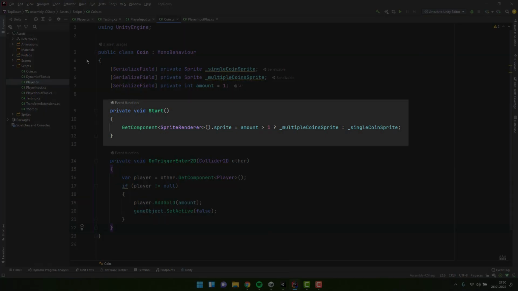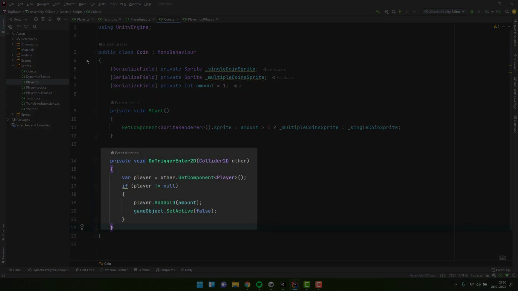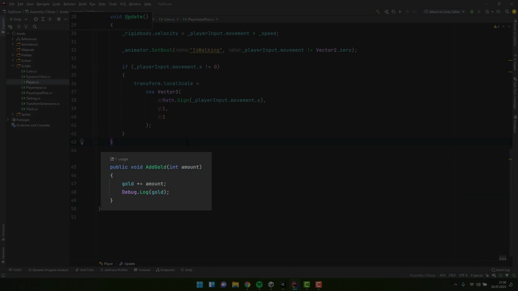I set the right sprite in the start method. Then I also have the OnTriggerEnter2D method. Nothing magical there. I simply check if the object colliding with the coin is the player. If so, I increase the amount of gold she or he has, and then deactivate the coin. And of course there's also this AddGold method in the player script. As expected, it only increases the gold amount and then logs it.